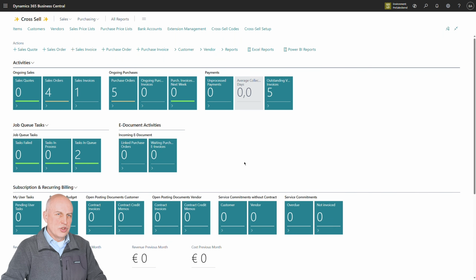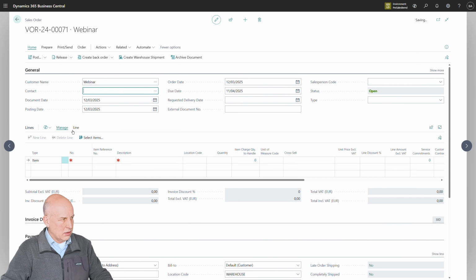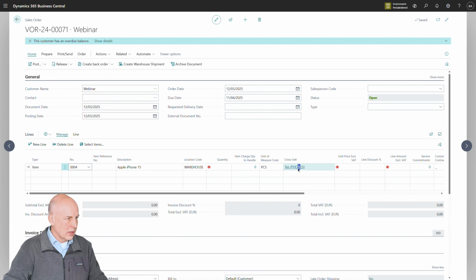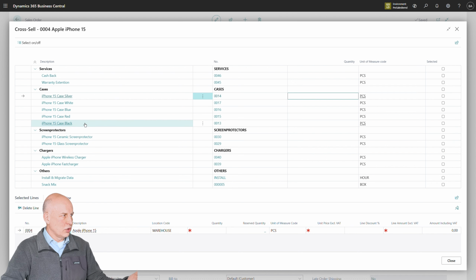For the next feature, I will go to the sales order again. I will create a new sales order. Select the customer. We will sell an iPhone 15 again. Select the iPhone 15. If I click on the cross-sell code, I will get the list. And you might wonder what is now the sequence of the items in the different sections. For example, for the cases. Why is the silver case in the first position and not in the lower position?